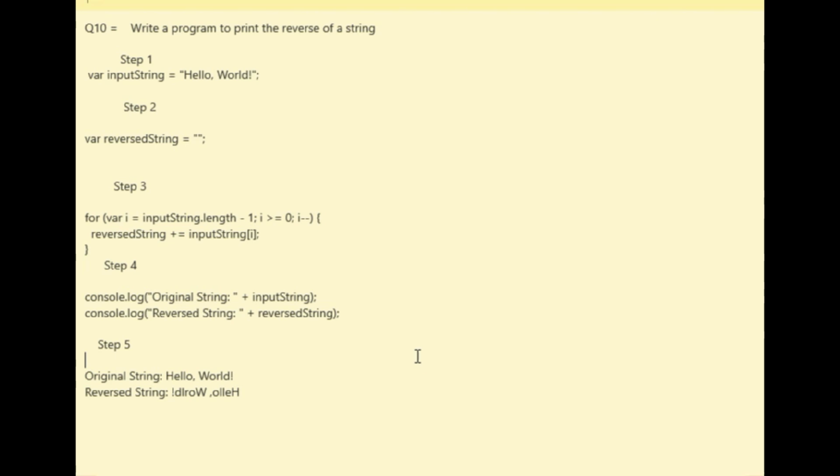So in step 1, we define the input string. I just wrote input string equal to hello world. So what happened there: in this step you define the input string you want to reverse, and in this example we are using the string hello world. In step 2, initialize an empty string for storing the reverse string. Whatever string you want to reverse, just give it an empty string.